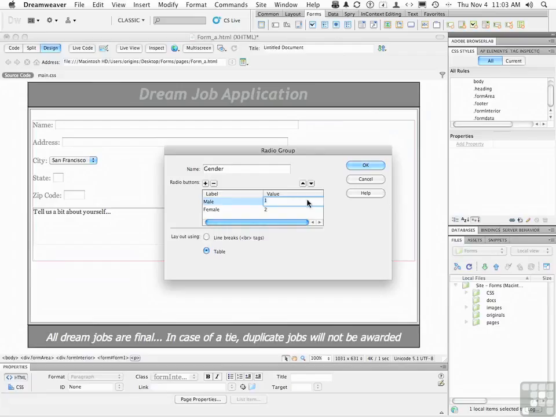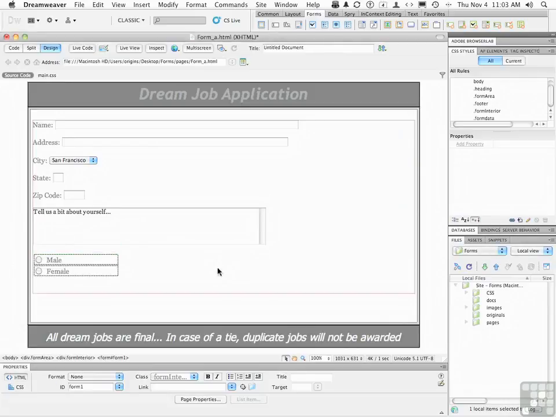You know what we're going to do here? We've been using line breaks all day long. We're going to use a table. Table is a great way to format stuff like this. Click OK. And there you go.